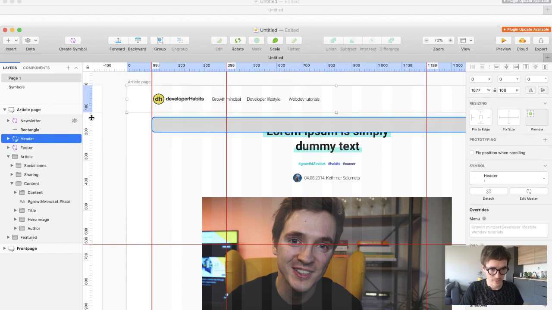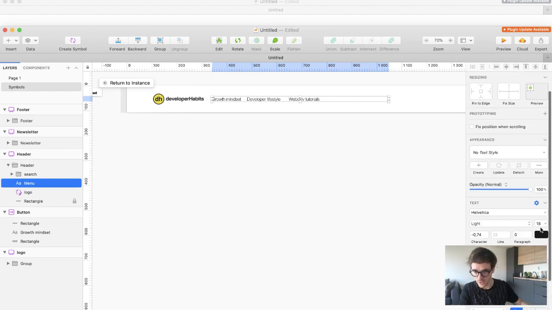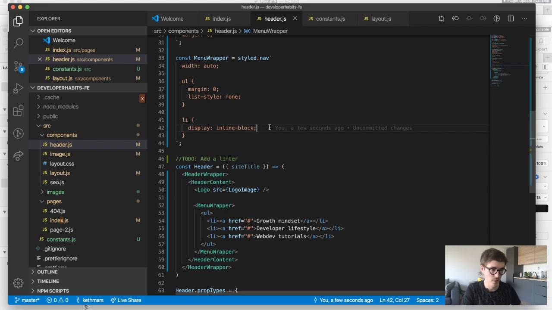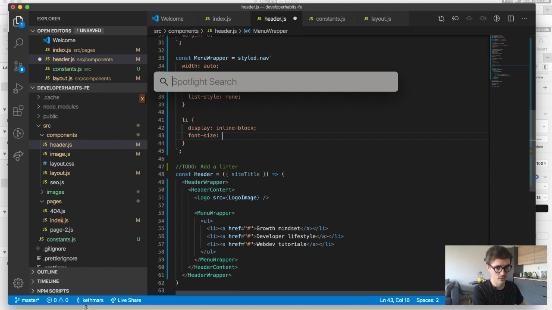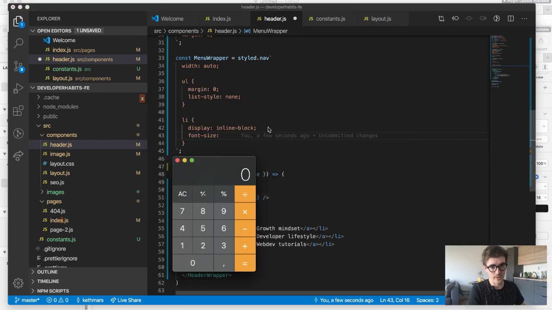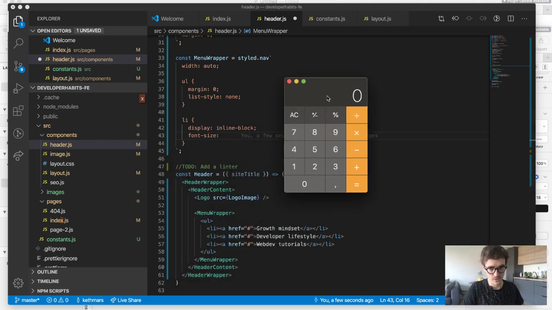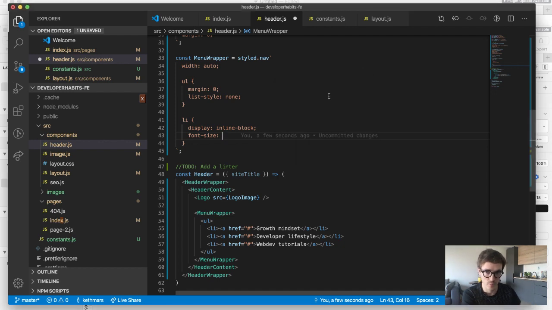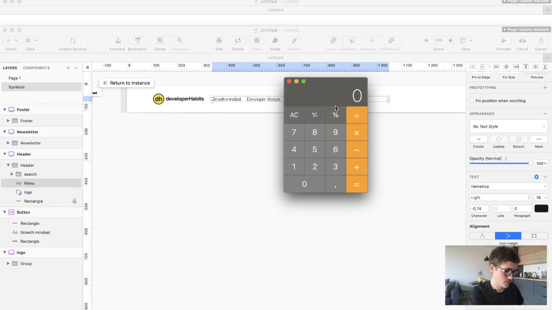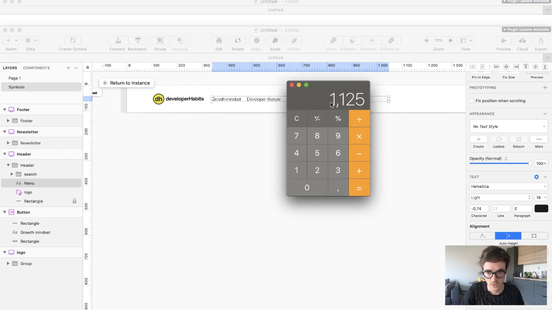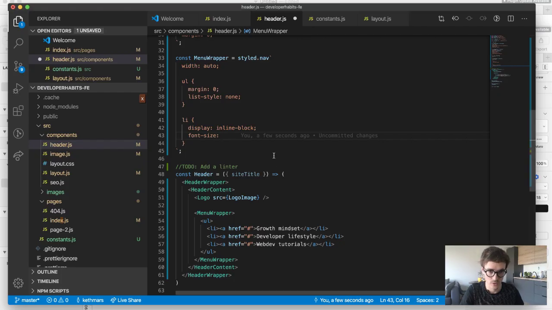I need to check the properties of the font. So the font size is 18 pixels. I'm gonna make use of REMs for font size. Basically, REM means that it's gonna calculate the font size based on the default HTML font size. And by default, browsers have a font size of 16 pixels. So if I want to calculate how much the value of REMs should be if the font size needs to be 18 pixels, then I have to do the calculation of 18 divided by 16. And this is what my font size will be if I want it to be 18 pixels. So 1.125. Yep, REM.